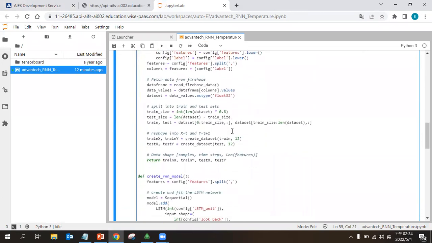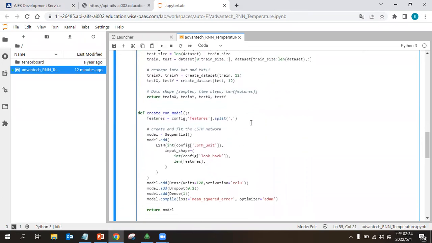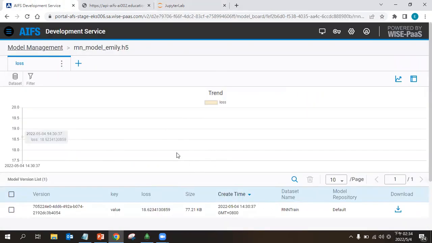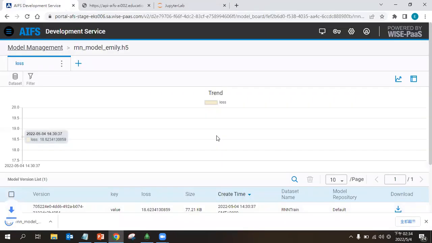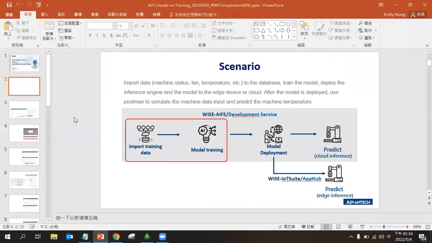You can define the indicator in your code. And if you define it in the code, it will show the corresponding indicator in model management. And AIFS also supports downloading the model. Okay, so that is how to import training data and do model training.